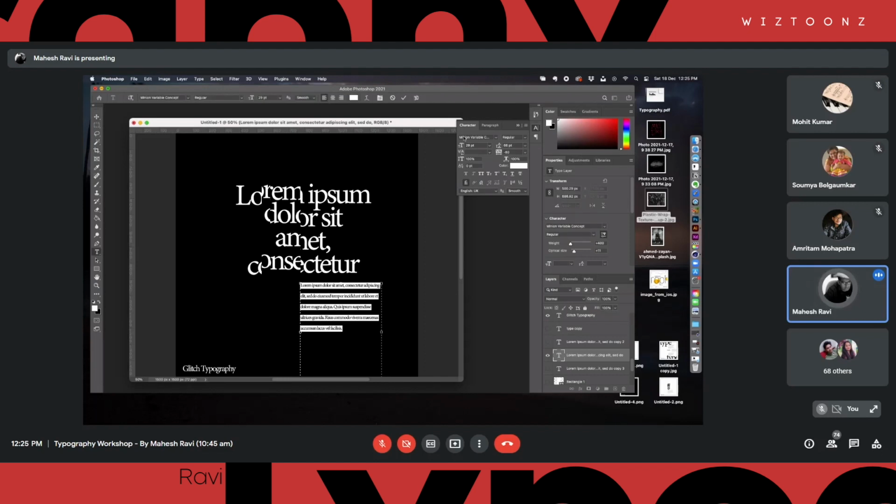So if I change this to something which is very, very easy to read, right? It works perfectly there.